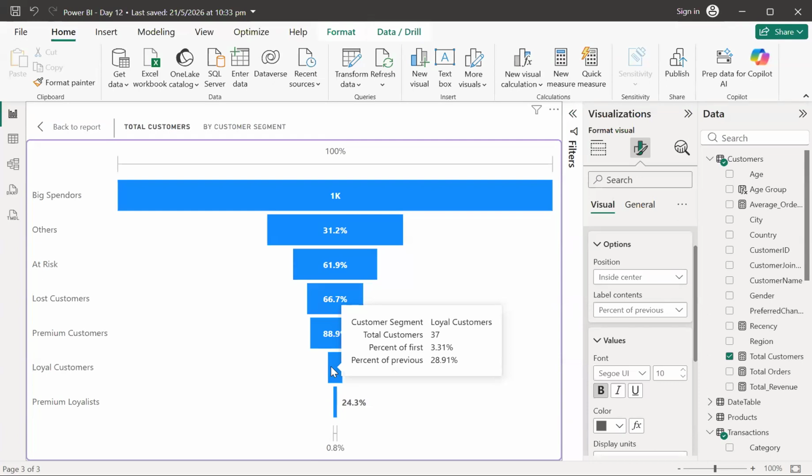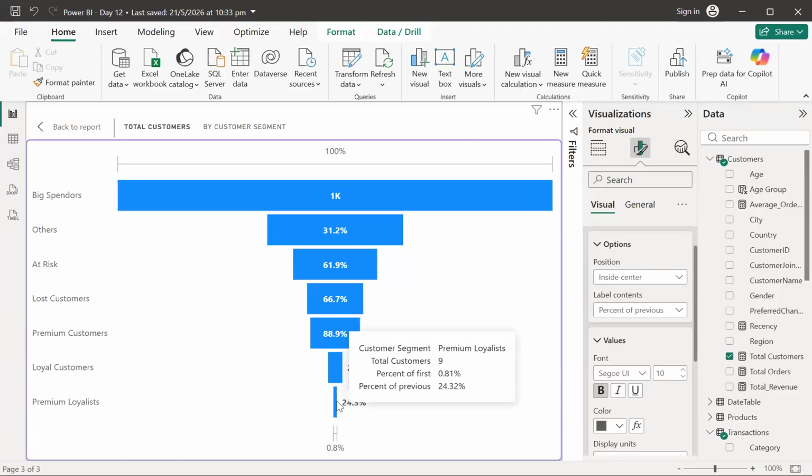Okay, so finally we have that last group, and you already know that there are very few customers belonging to that particular group. If I talk about this group, you can see that we have 0.81%. So just nine customers belong to this particular group. And if I compare to the previous one, it constitutes, let's say, 24.3.